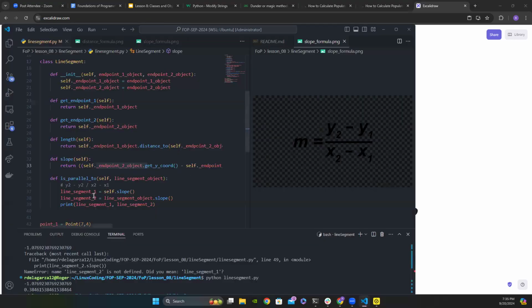That's why in is parallel to, we had to grab the slope for both of them. For the one that's calling it, which is why we use self.slope, and then we had to grab the slope for the one that they were passing in as an argument. And then we compare it. Does that make sense, guys?